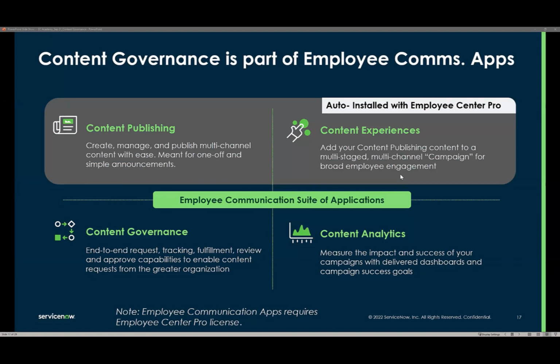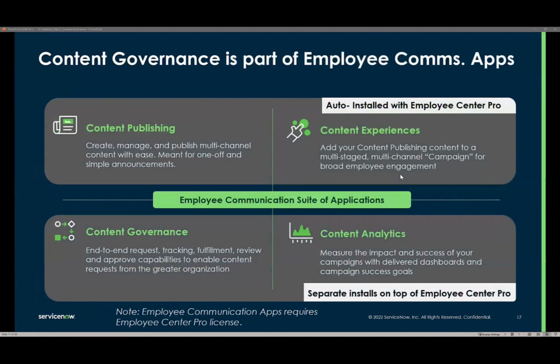Now, when you download Employee Center Pro, and this is something I really want to highlight, only content publishing and content experiences is auto-downloaded. So when you do want to get the content governance capabilities, you have to do a separate download for it or a separate install from the ServiceNow store. So keep an eye on this. It doesn't automatically update as well. So you have to do an update to Employee Center Pro, then you do an update to content governance or content analytics to get the latest version.